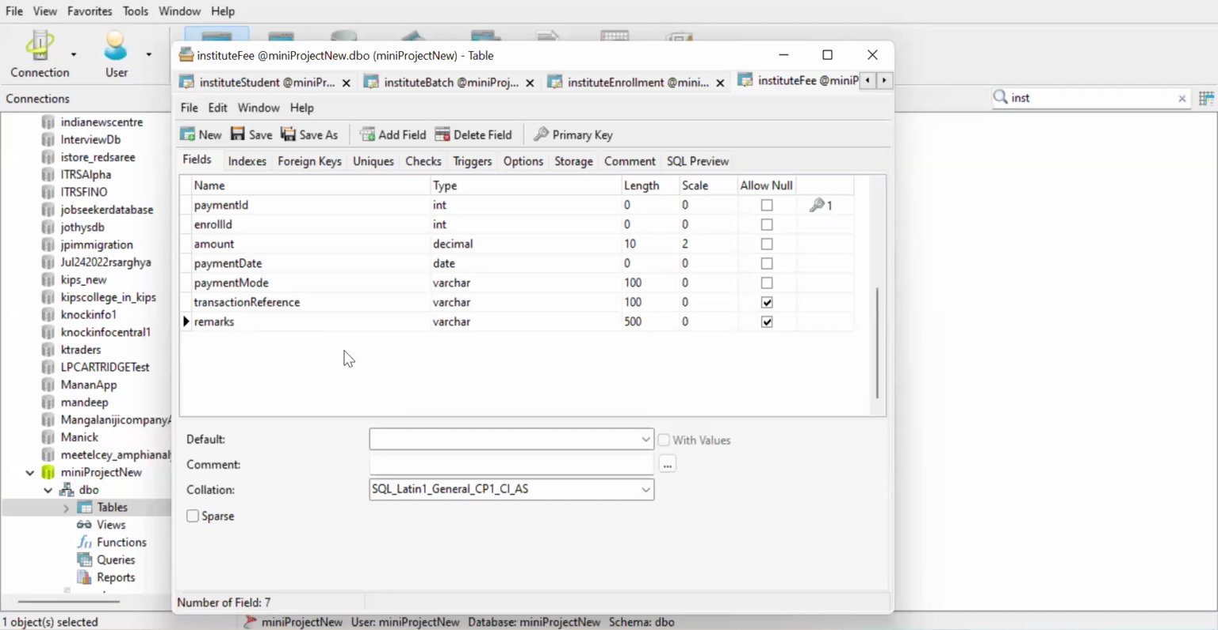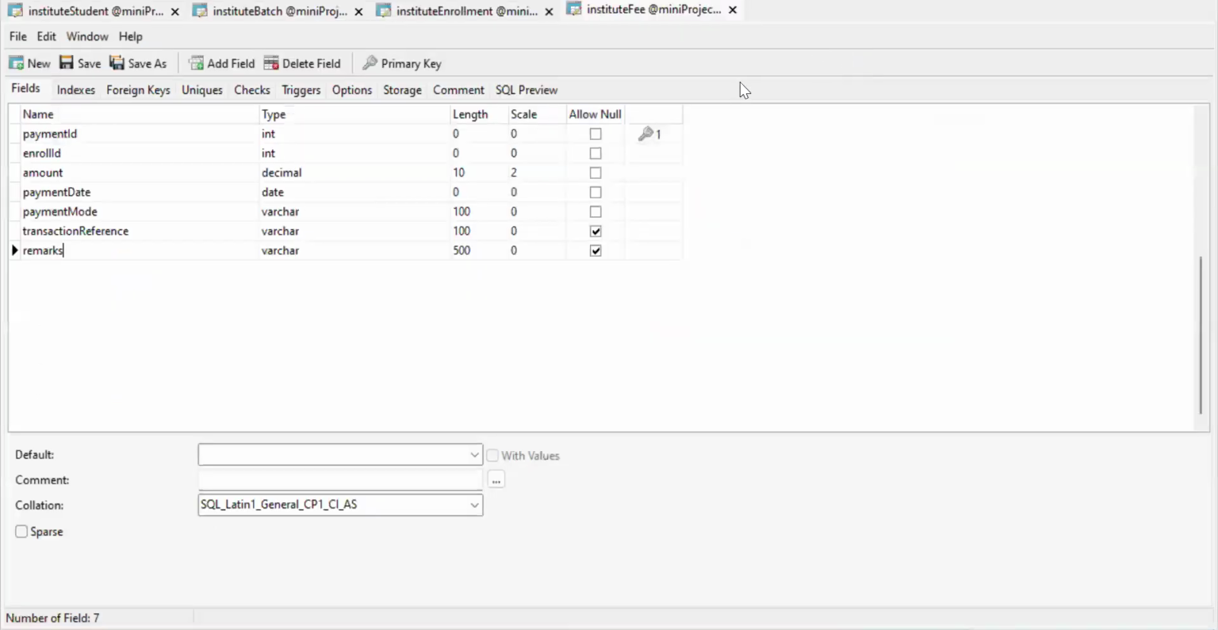Remark again, just like a narration. Understood? So these are the 4 tables. Just within the 4 tables, we will be able to create a proper application. Understood tables? Yeah. Okay.